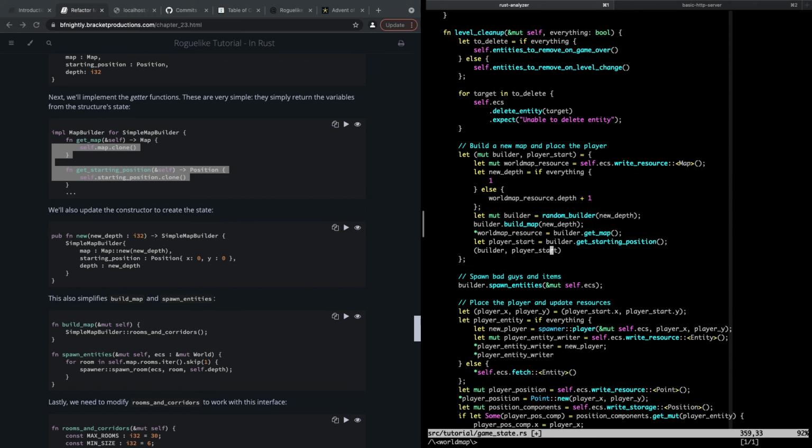Now I'm worried, because if we clone the map into world map resource, we want to spawn entities on the world map, don't we? Not on the original, right? The cloned thing, not the original. I don't know if it matters, though, because they're just entities that live in the world.